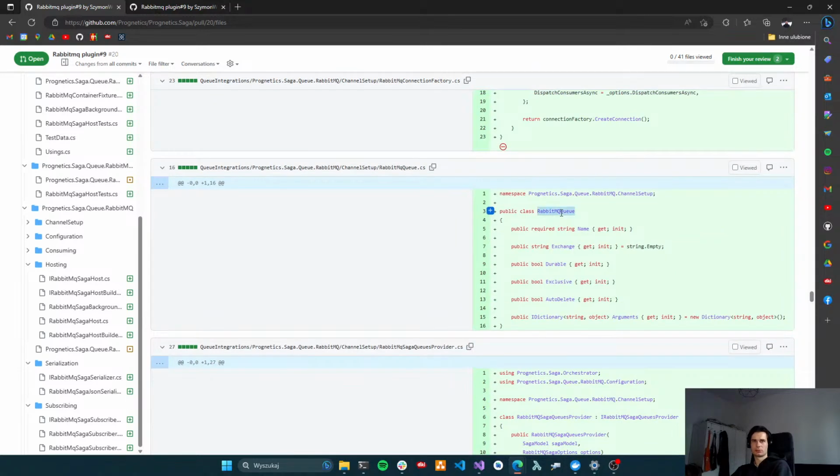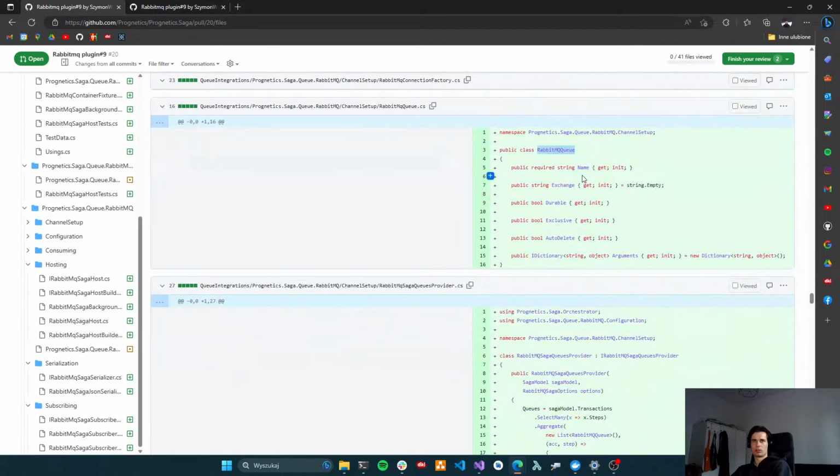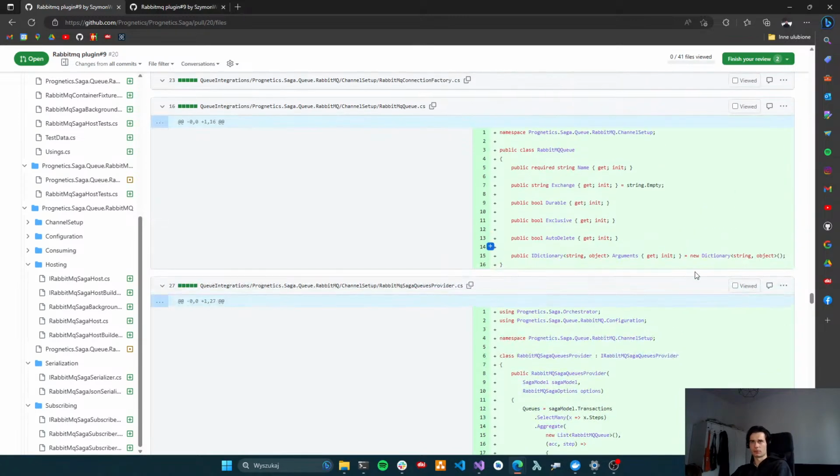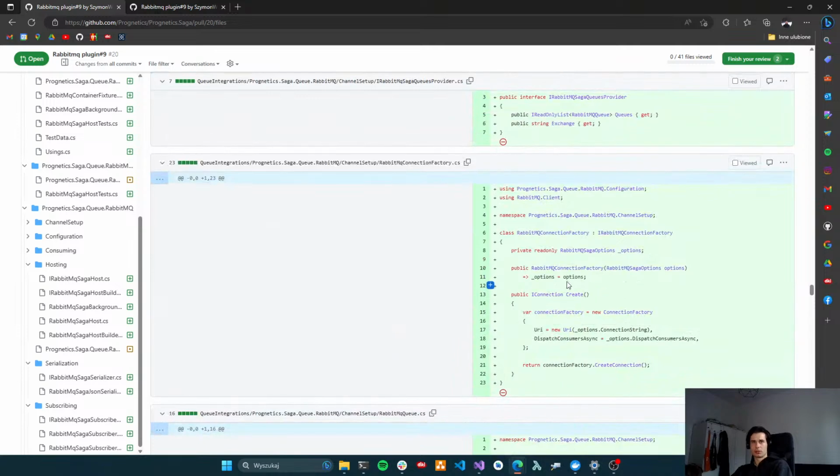What's next? This is the RabbitMQ model. It has some default values, as the consumer's model does. Here we have name, which is required. Exchange is not required and has an empty default value. Durable is false, exclusive is false, auto delete is false, and arguments is an empty dictionary.